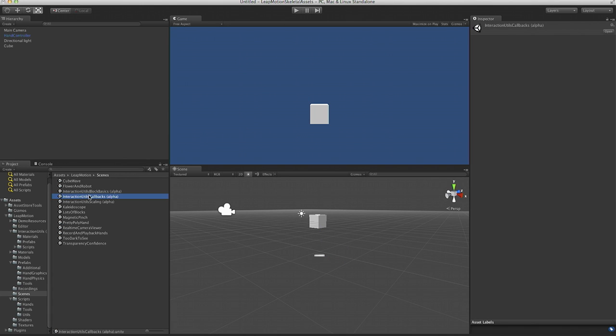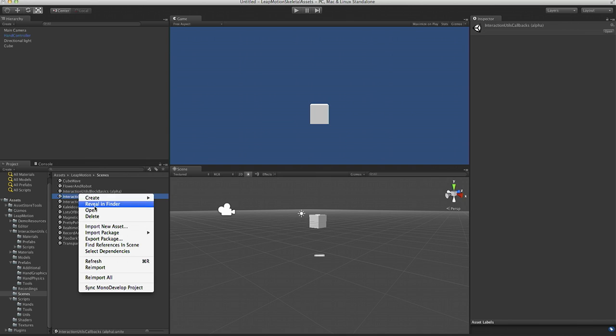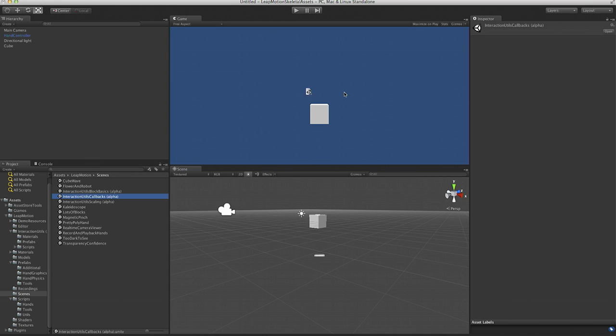Is this opening? Why isn't it opening? Open. No. Well, I'm not sure why it's not opening, but okay.